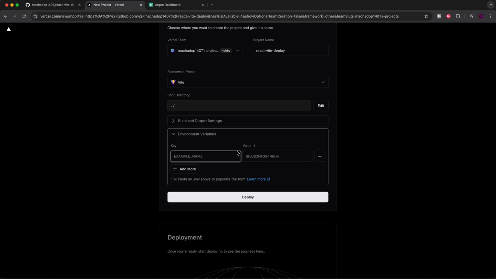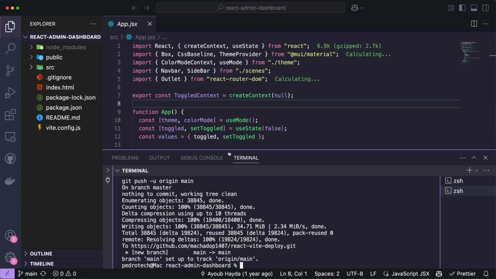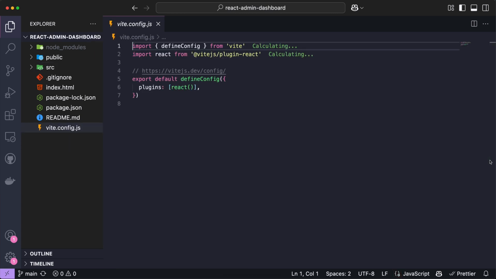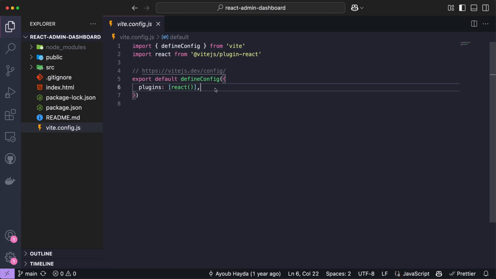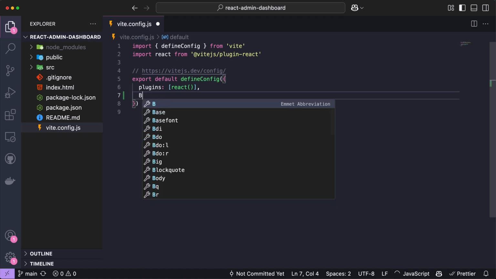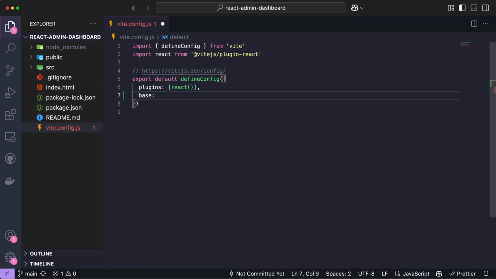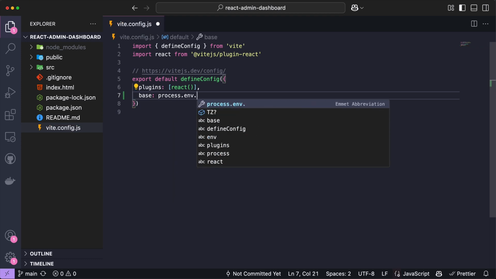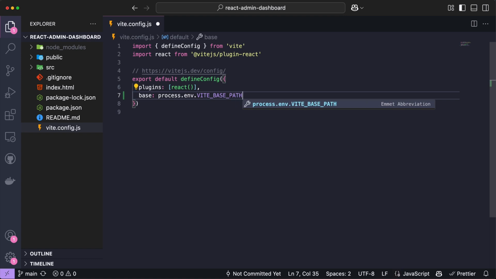And on top of all the ones you've had, you also want to add an extra environment variable called VITE_BASE_PATH. And we want to pass the value as an empty slash. And on top of that, we want to go back to our code over here and go to our vite.config.js or TS, whatever you're using. And inside of here, we want to add a new property called base. Now, this base will have a value of process.env.VITE_BASE_PATH, which is that thing that we passed in the Vercel deployment.